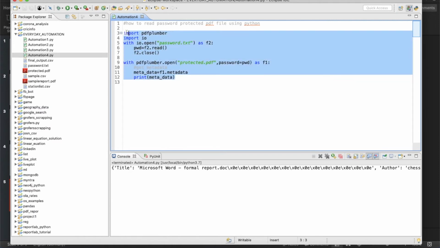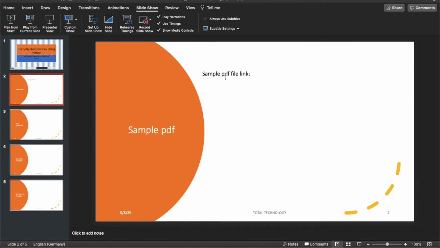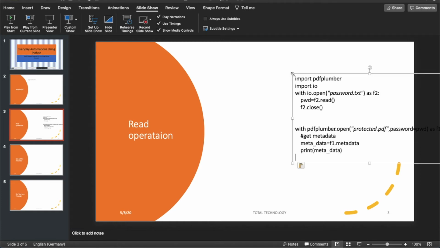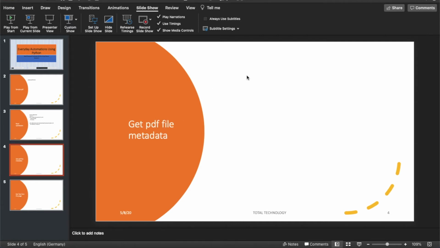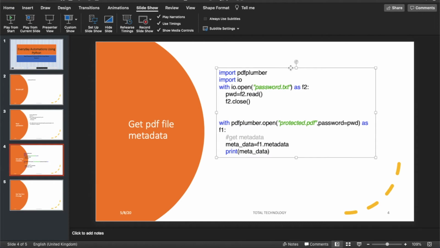So let's put this here. First of all, the sample PDF link, then the read operation. Do whatever is like the last tutorial. The main part is this one to read. After that the remaining operations are like this.